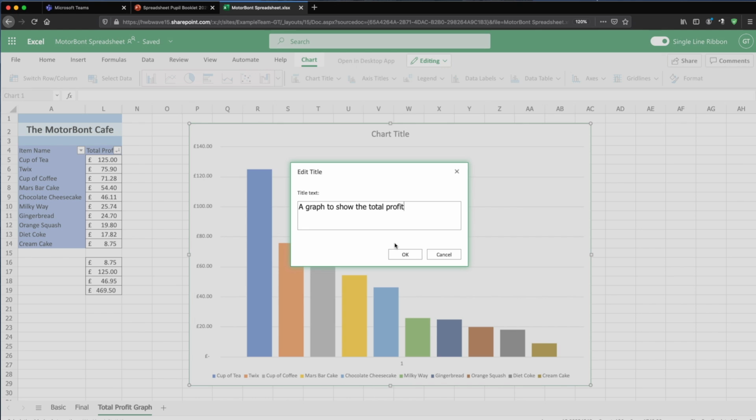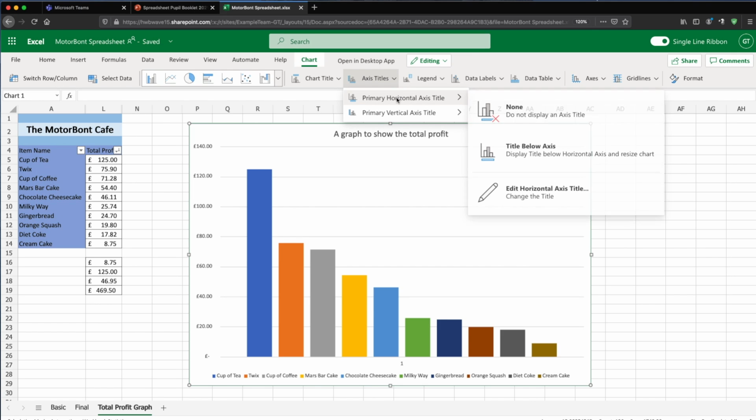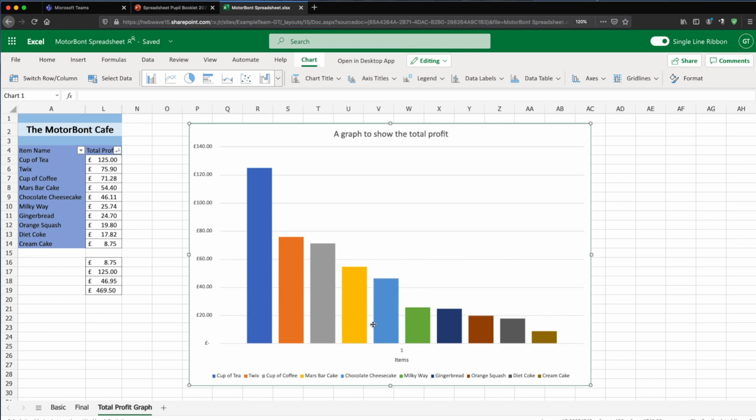Once you're happy with the chart title, click OK. We're then going to select axis titles. At the moment, if I select primary horizontal, you can see I've got an option to either have none or title below. If I click on title below, it asks me to type something in. Once I've clicked on the OK button, it's added that into the bottom.